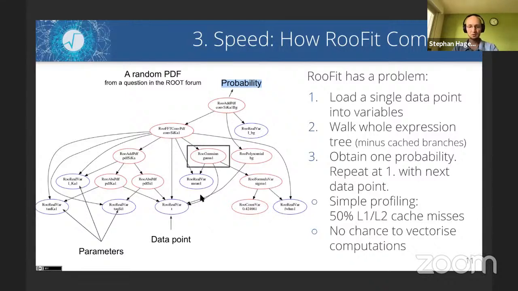So what RooFit does to achieve this, it loads a single data point into a variable. And then it evaluates this whole expression tree, gets a single probability. Then it loads the next data point into the variable, and then it evaluates the whole expression tree again. And that goes in a loop until you have all the probabilities. And this is super inefficient for modern computers. So I did some simple profiling, and I found 50% level 1 or 2 cache misses if you load the data like this.